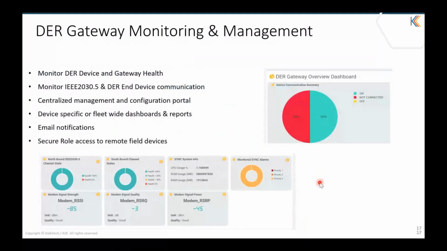And moving on, as we have also seen, the data hub can act as an aggregator, as well as a DR aggregator, and it can also act as a device management system for managing or monitoring the field devices, including the devices or the gateways.